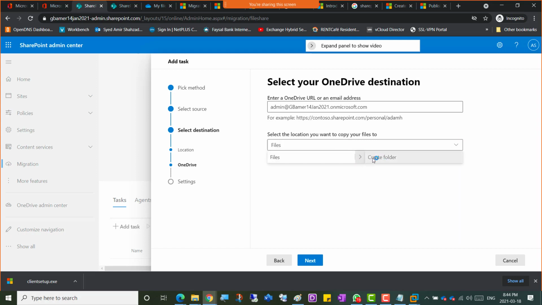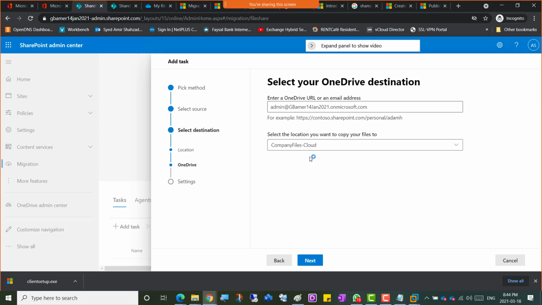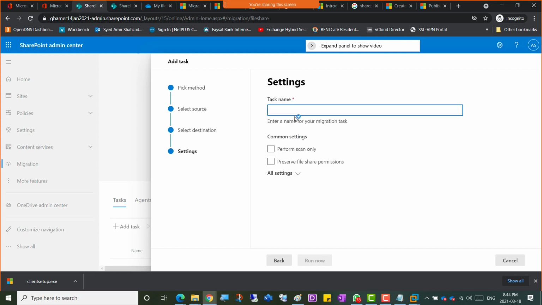Create folder. Okay, it's asking me to create a folder here as well. Maybe it did not detect that there. I'll create here as well. There will be a second folder then. Company files cloud. Create. So what I'm saying is copy all the files from the on-premises file server shared folder to this OneDrive here. And next, the task name is copy files from on-prem FS to OneDrive.